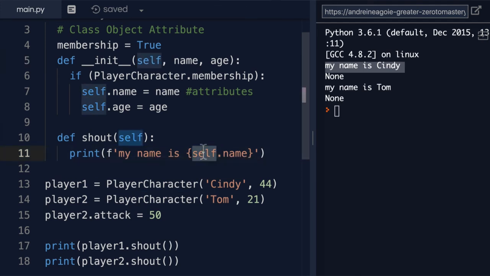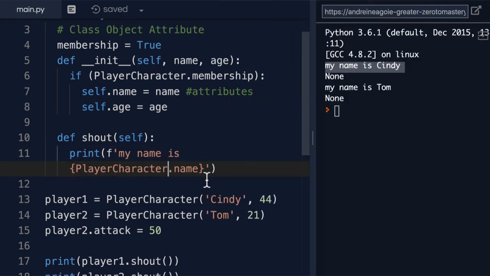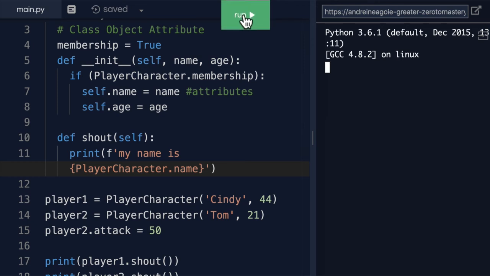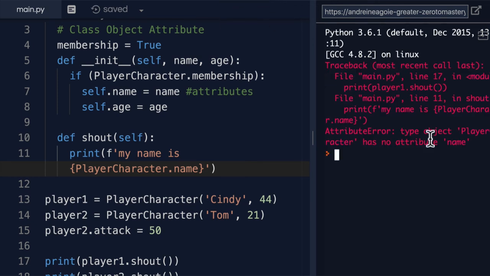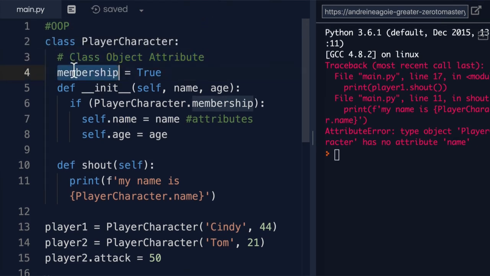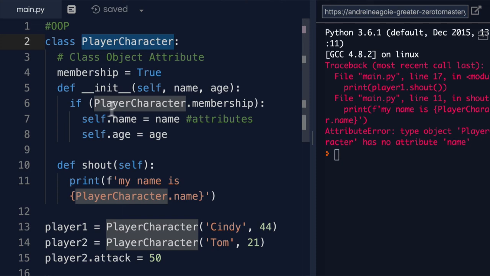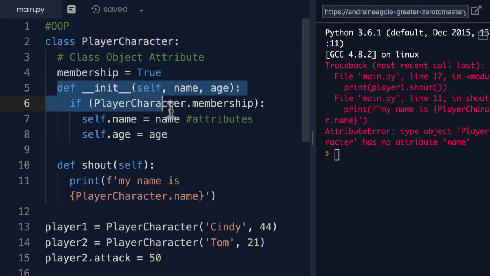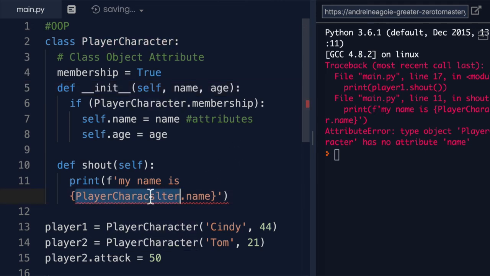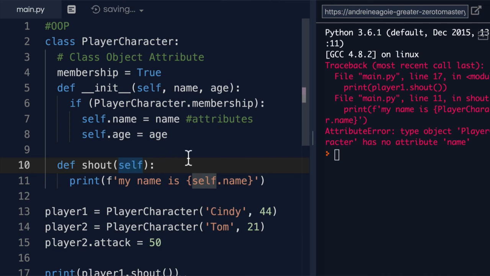But could I just do player character.name? If I click run, I get an error. Player character has no attribute name. Now, why is that? Because name is not a class object attribute. It's not actually a property or an attribute of player character. No, it's defined in our constructor function, our init function. So that's a bit of a gotcha here, and something that you'll have to get used to.